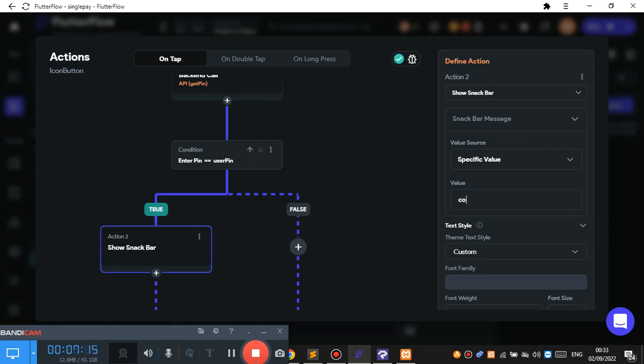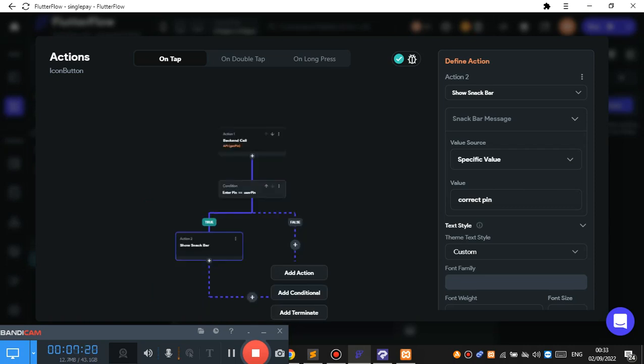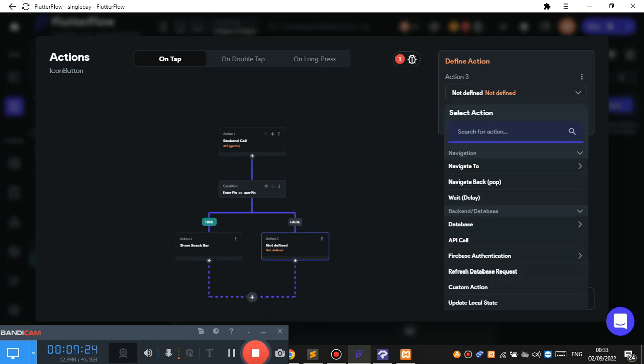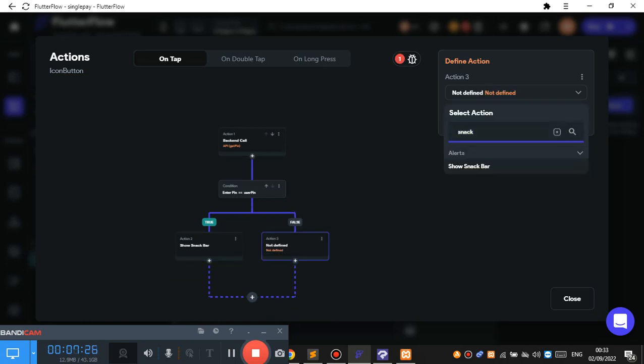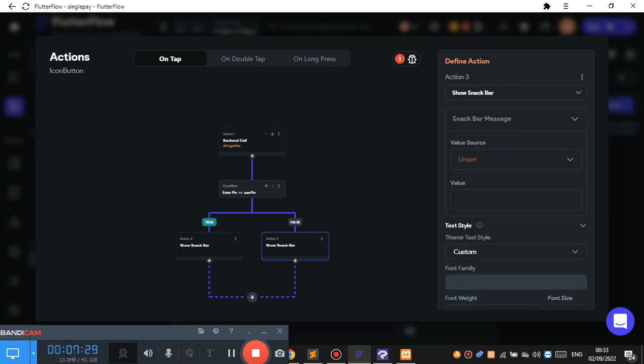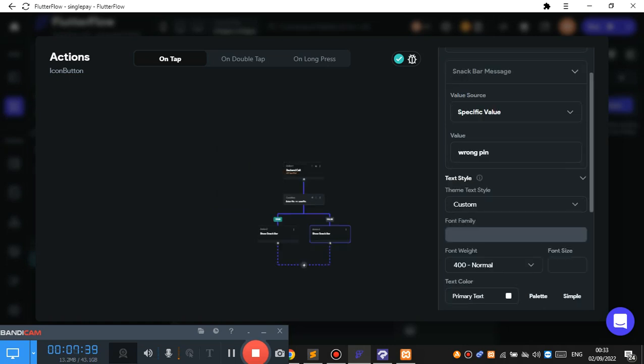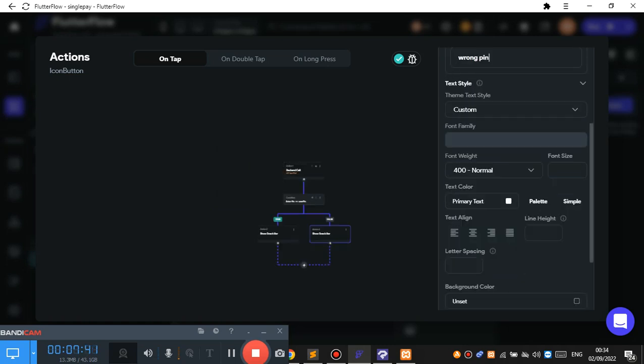Pin. Okay. So this is going to tell us collect pin. Good. Now, if this is false, you're also going to add another action, and you're going to call also snack bar. Okay. Now this snack bar is going to say in collect pin. So specific value. Going to say wrong pin, something like this. And then here you can just choose some weird stuff to enter here.